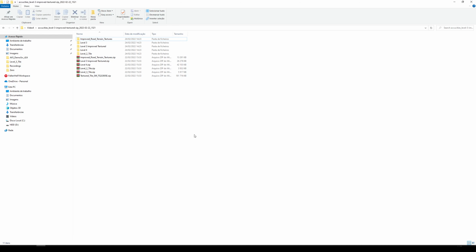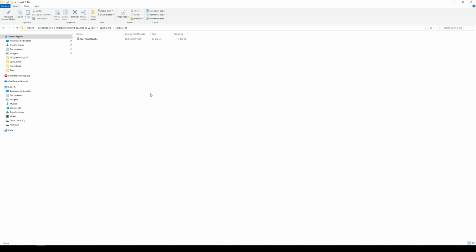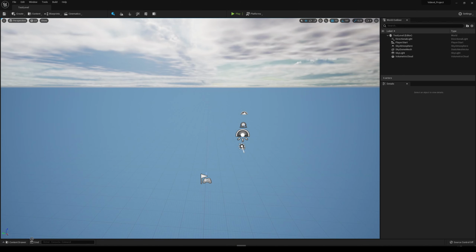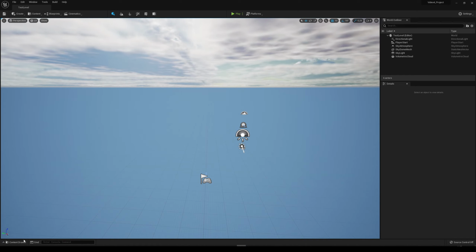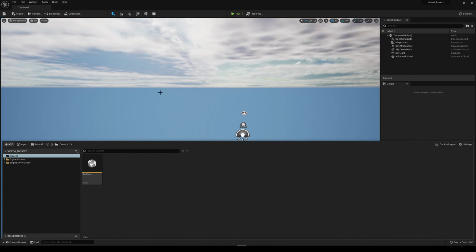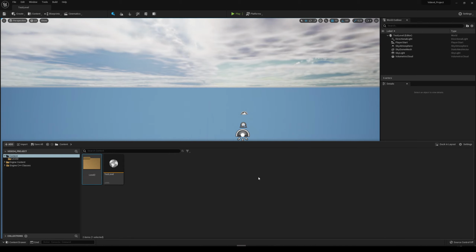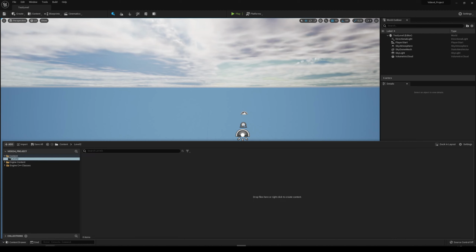Now, if I go over here into our folder where we have all our types of levels of detail of our city, we see that the level 2 here is the lowest poly version. So I'm going to import that first and show you how it looks. It's basically a standard FBX file, which we can just drag and drop into our content browser here. Actually, before I do that, I need to create a new folder, and I'm going to call it level 2. And now we can import that.